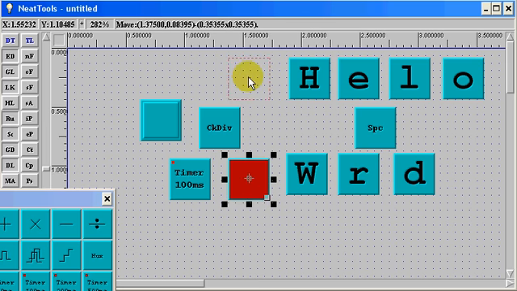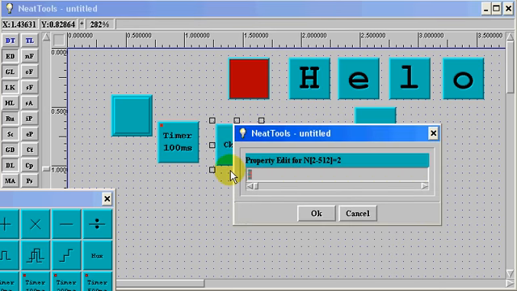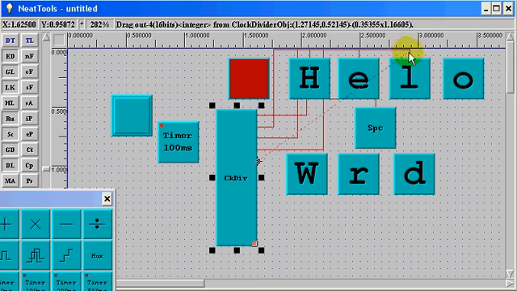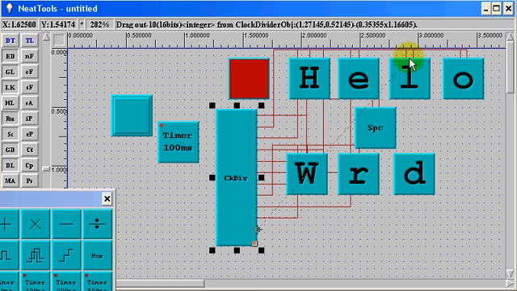So next thing I want to do, I need to change the number of outputs on the clock divider to 12. And I'm just going to stretch it out so I can get to them a little easier. So I want to start with a space, and then I want H, E, L, L, O, space, W, O, R, L, D.